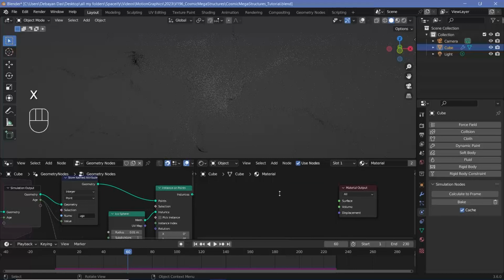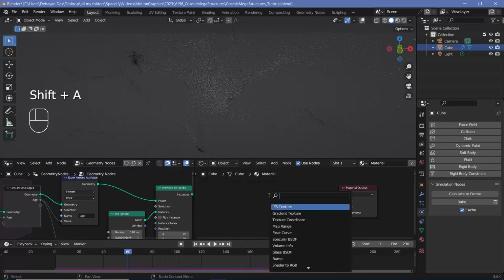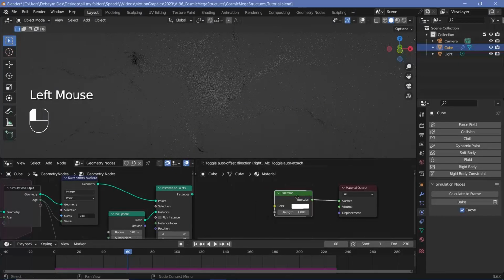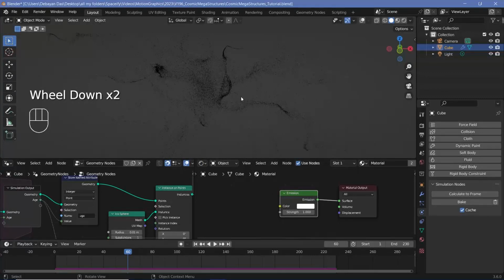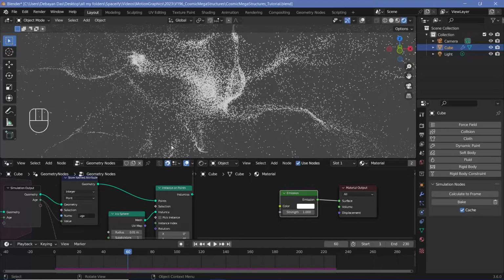I want each of these particles to be emissive, so I'll search for an emission node and I'll plug this into the surface. Next, to see the changes occur on these particles, I'll change my viewport shading to rendered and I'll choose all my rendered defaults.